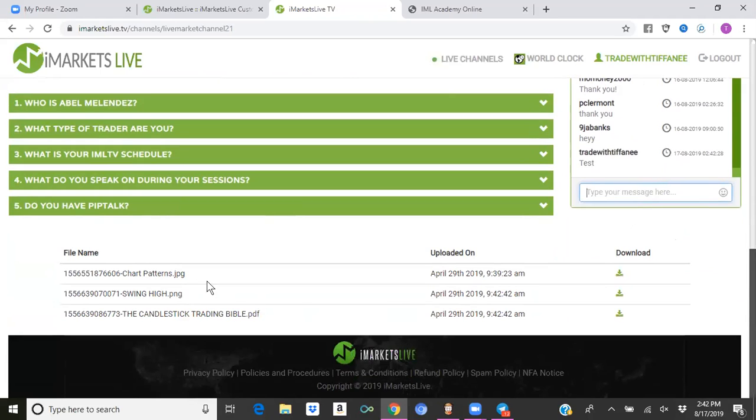Then they can put files on here. So if they took out the time to put files on, I would say it's pretty important. Chart patterns, swing highs, candlestick Bible. If I'm not mistaken, these are things that we have within our Telegram group as well. So those are important. I would download them when I'm looking at that educator, okay?